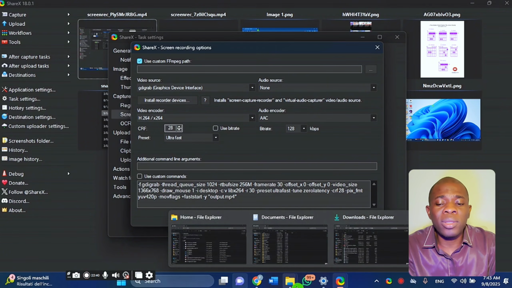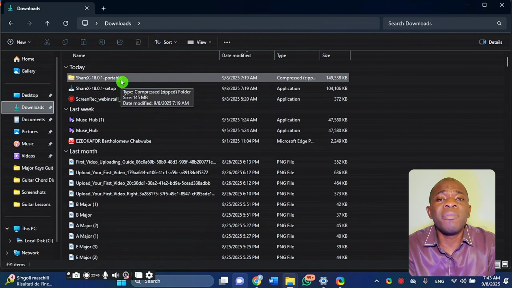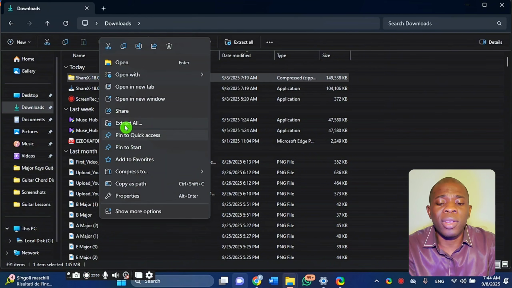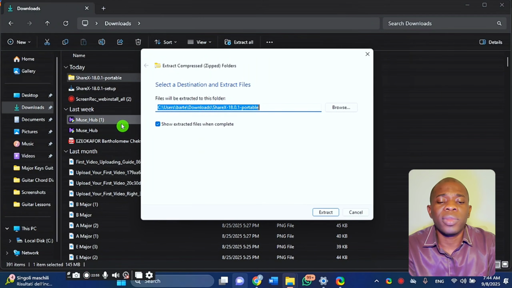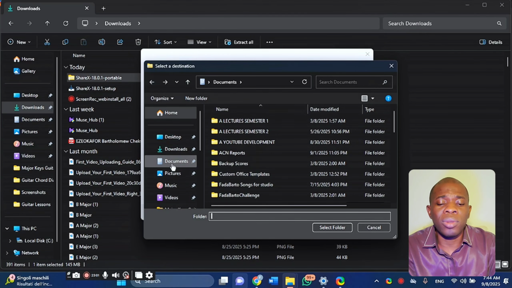Then you go back to your downloads and discover that zip file that you downloaded. You are going to extract it at this moment. See it here. Right click here and then click on extract all. Then browse where you want to extract this to. Click here and then you go to the document.